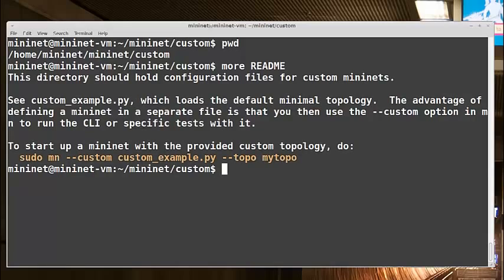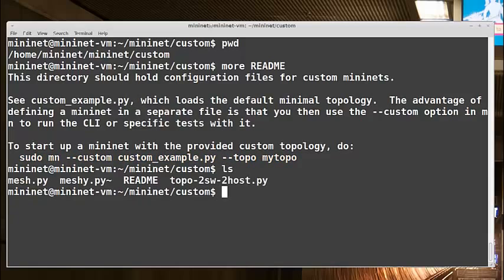See here: sudo mn --custom custom_example.py. This custom_example.py will become the name of your topology file. --topo mytopo. And in this directory we see there's a straightforward example, topo-2switch-2host.py. Let's open that and take a look.